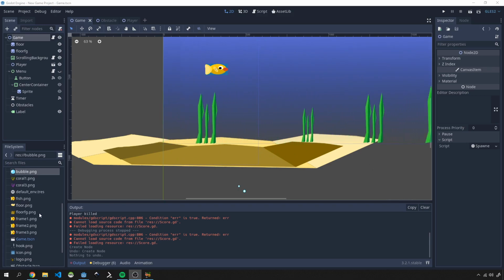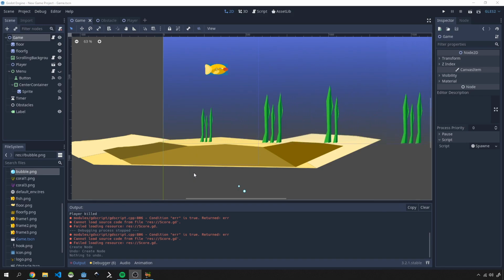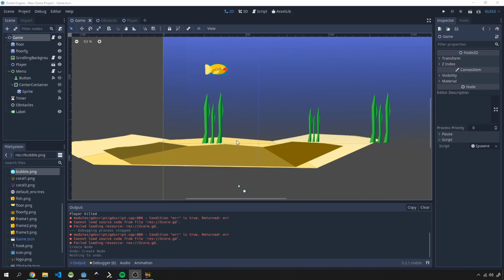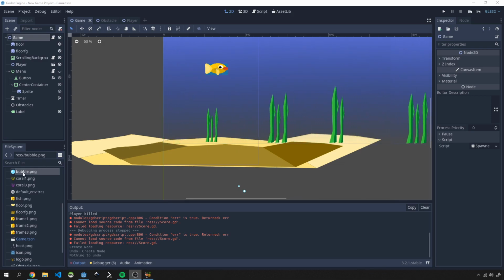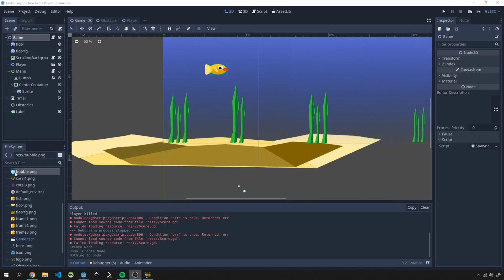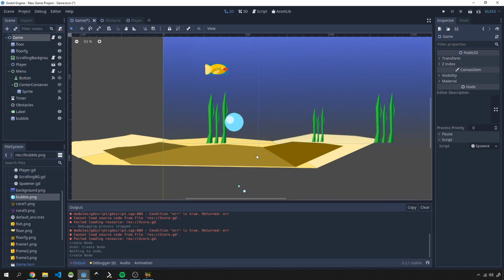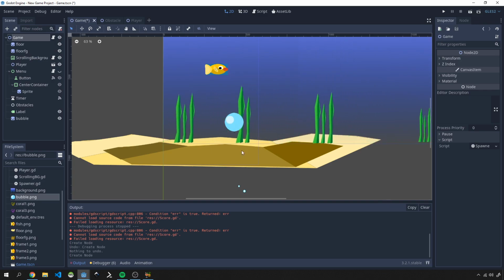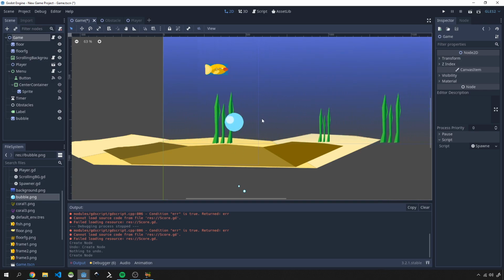And then we also want to bring a bubble effect into the scene to make it look more like an underwater scene. To do that, we'll just use this bubble PNG. You'll see that this is a very basic image that I created, just a circle and a circle within that with a highlight, and that's going to be our bubble.